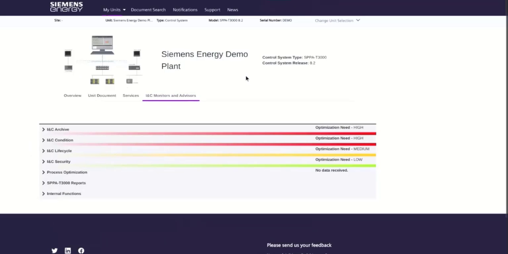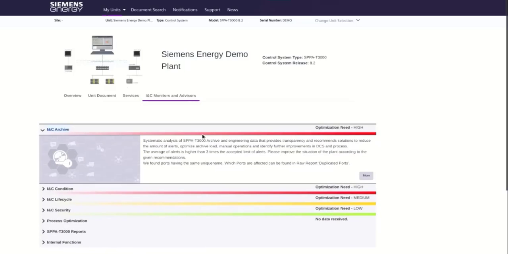Now, you can see the I&C Monitors and Advisors menu, which gives you an overview of all available services. By clicking on the arrows, you will see a short description of the respective services. It includes two parts. The static text, which provides an overview of the service in general, and the dynamic text, which summarizes the results of a specific service.